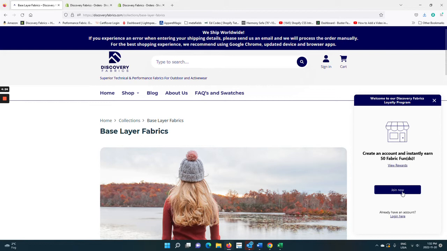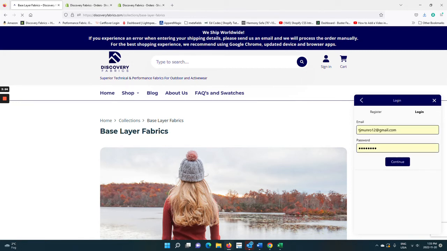If you haven't created a Fabric Funds account, then you can click on the Join Now button. But if you already have a Fabric Funds loyalty program account, you can log in here. Now, just be aware that an account on Discovery Fabrics is different than the loyalty program, and so you'll have to create a second account in order to redeem your fabric funds.